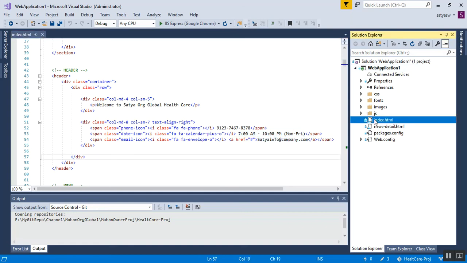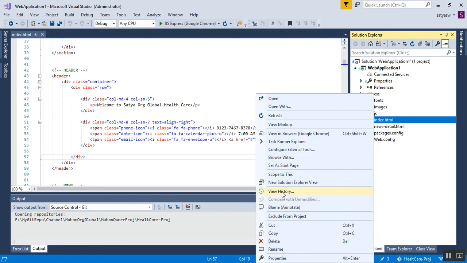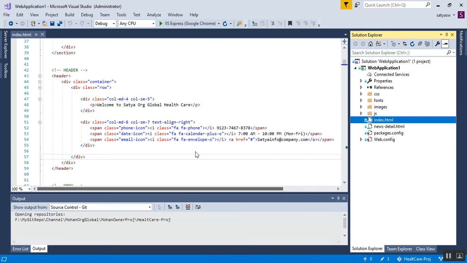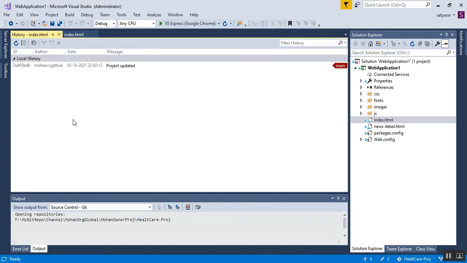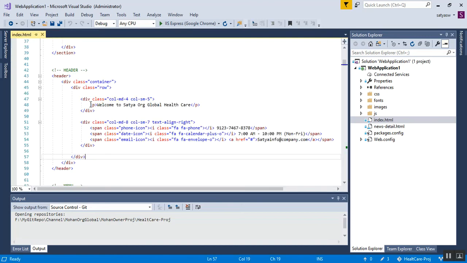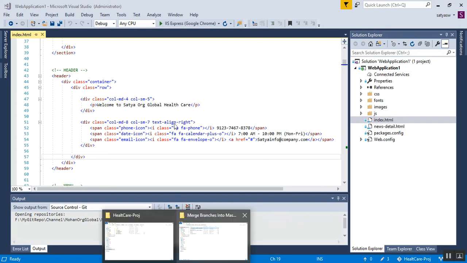So if I right click on the index.html and view history, the owner can see some old commit IDs and messages. So here you can see that on the index.html file the owner can see the old commit ID, the old date and time, and the commit message, it is the old one, right? So I just close this. So the owner will pull the latest changes into the local Git, and the owner will be identified using the author identity.